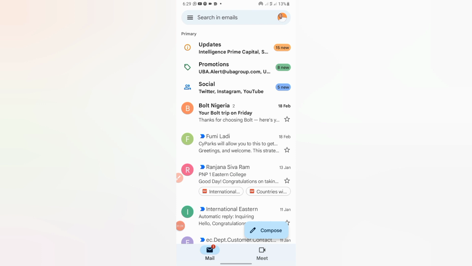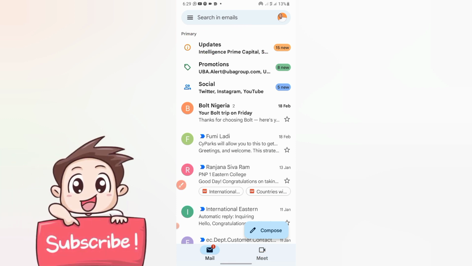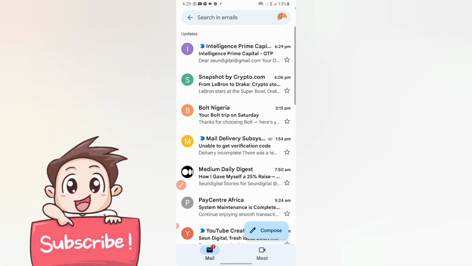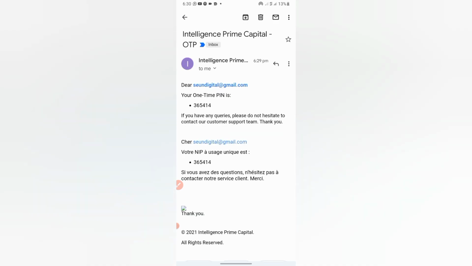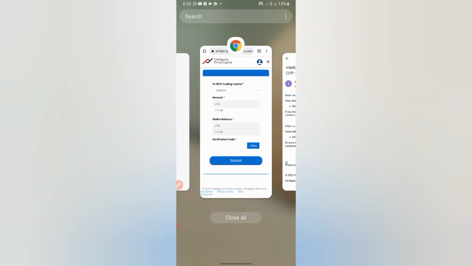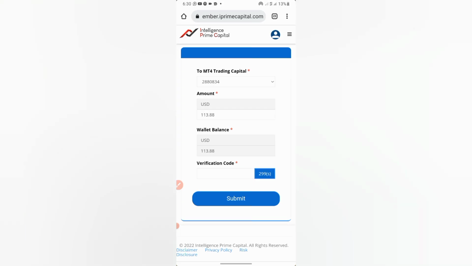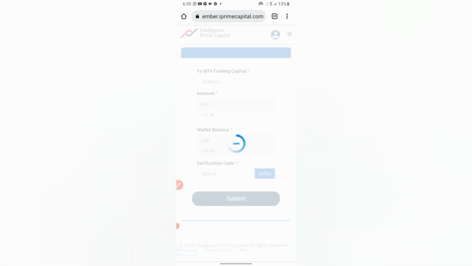All right, guys, so now I'm going to click on my email to check the email. I'm going to click on Prime Capital, then click it again, then I'm going to copy the code. So this is the code. I'm going to press it down to copy the code and click on copy, go back to minimize, go back here and paste it right here. Once I paste it here, then click on submit, and that'll be all.